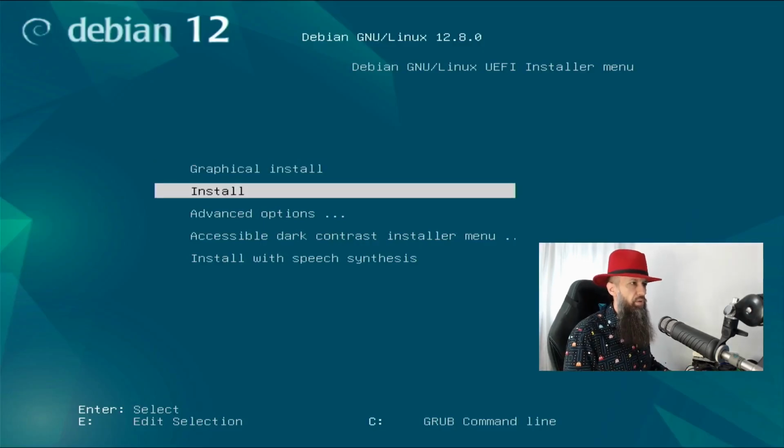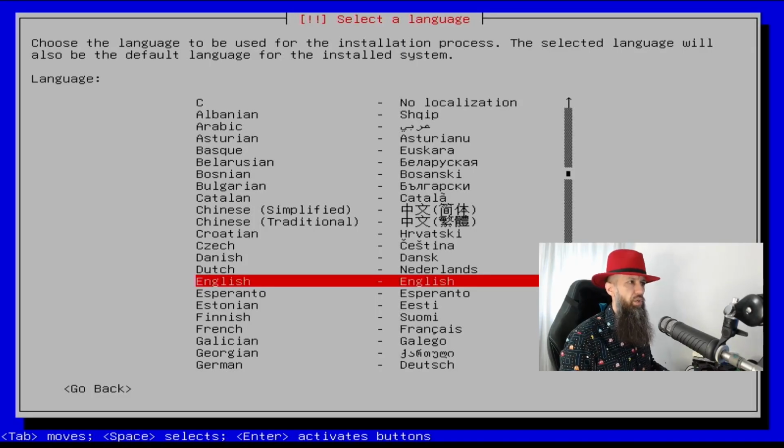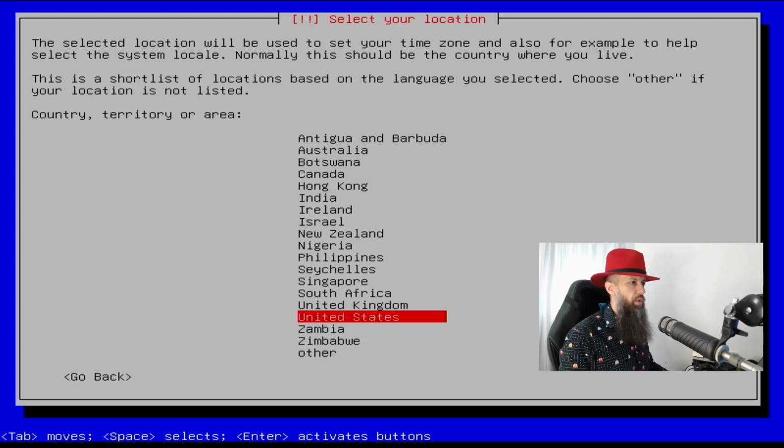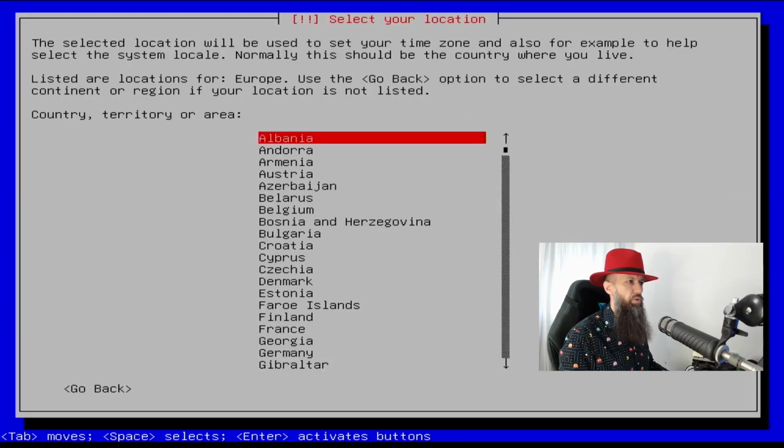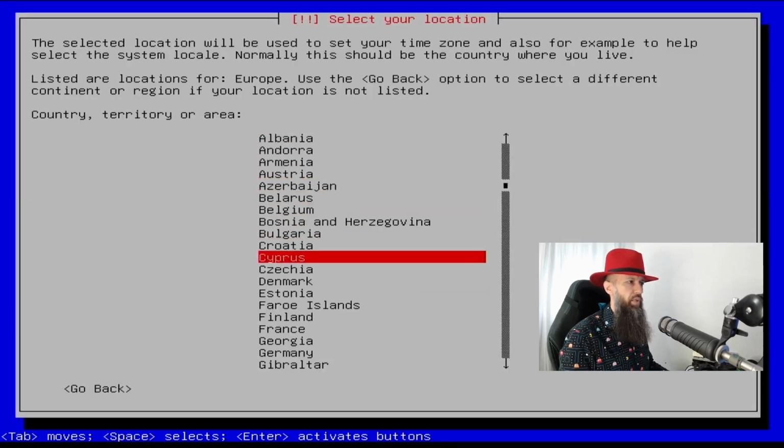There we go. So this is just like booting up from a USB stick. I will not be using graphical install because I never use that one. Okay, so select the language. Let's go with English. Country or territory, let's go to Europe and let's go to my country here.